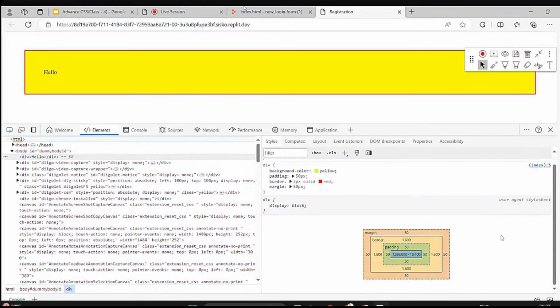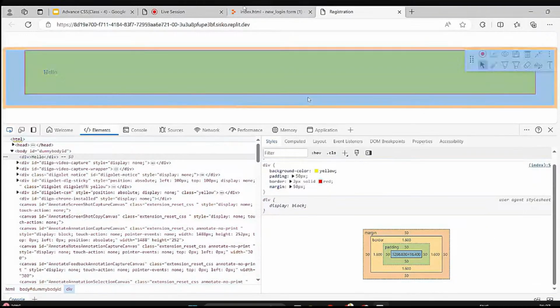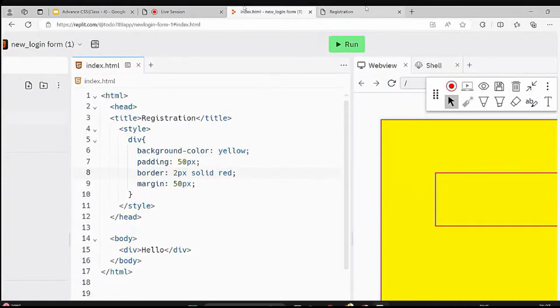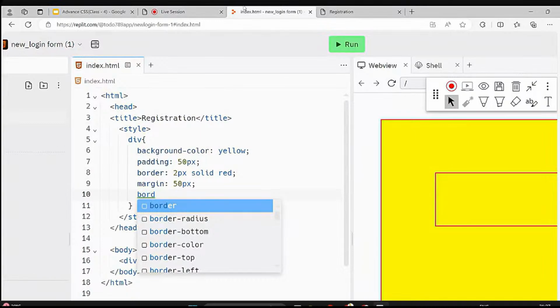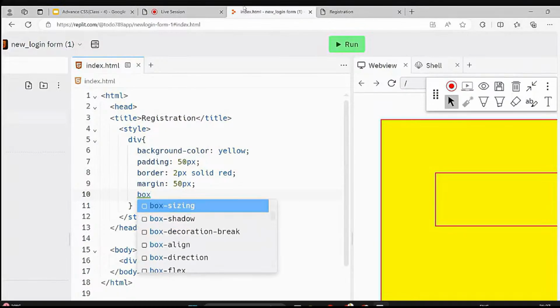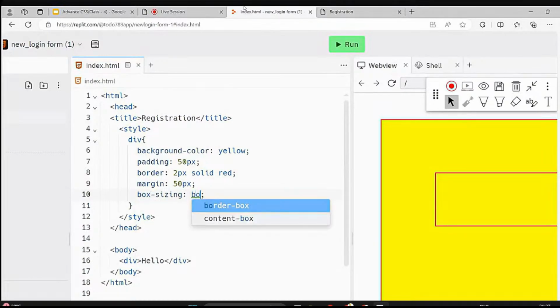Now if you want that thing to be already included in the height and width, without adding anything additionally, you can use something called box-sizing, and give it as border-box.